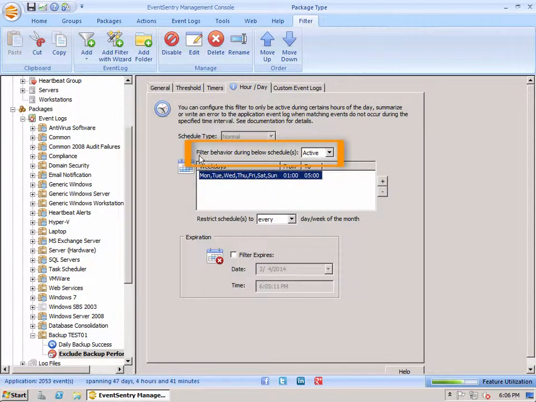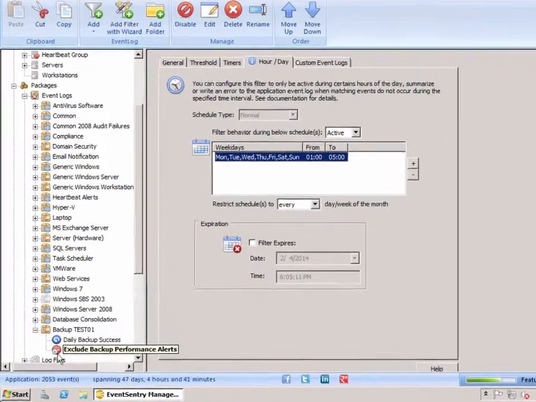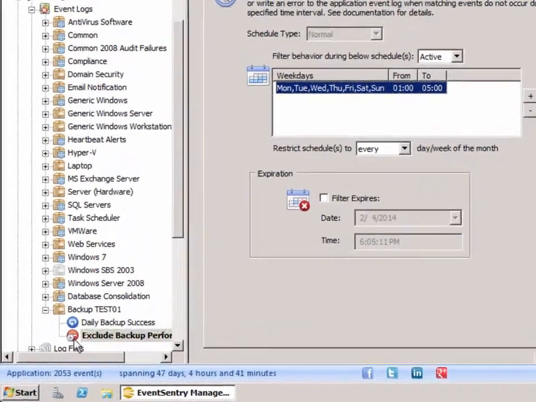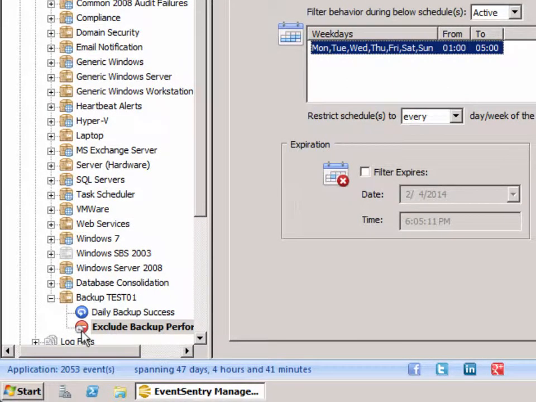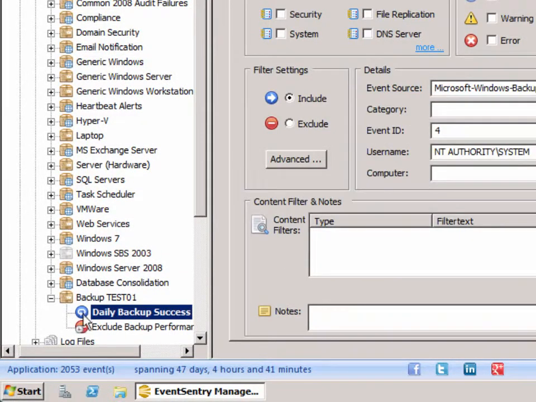And you can see this here. It says filter behavior during below schedules active, which means otherwise it would be inactive. So we want that filter, since it's an exclusion filter, to only be active between 1 and 5 a.m. in the morning. Also note that whenever we add a schedule to a filter, a little clock gets added to the icon, indicating that there's a schedule associated with that filter. For a recurring event, the icon changes altogether, and instead of the arrow, we get a little round circle arrow here.